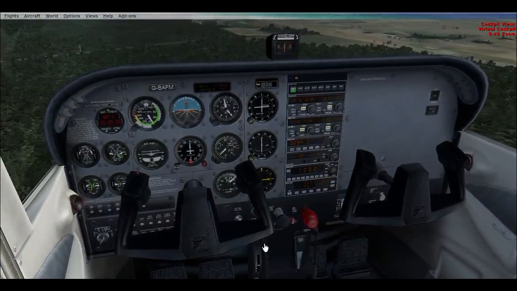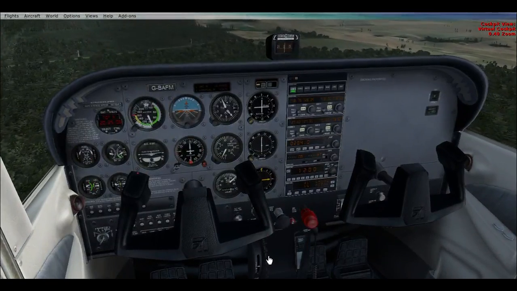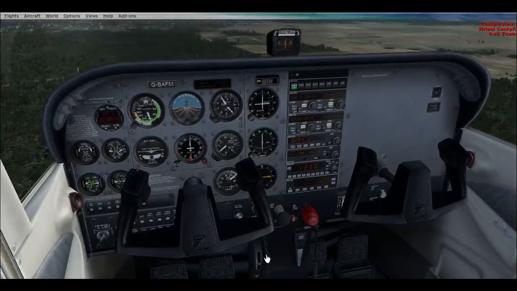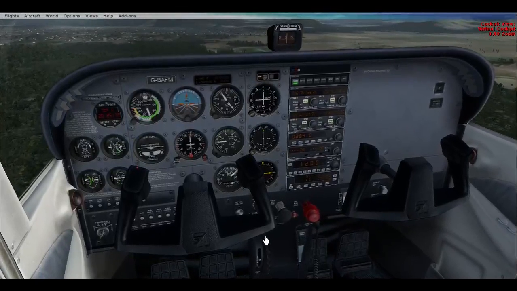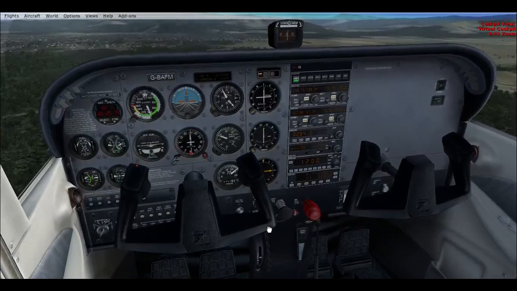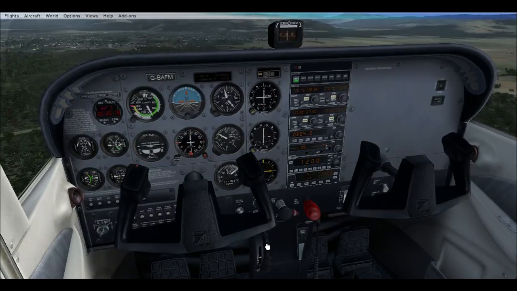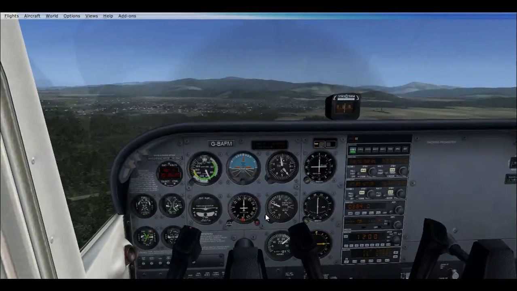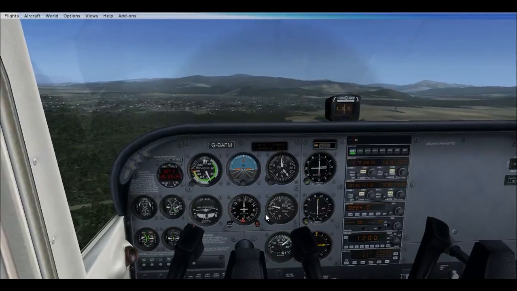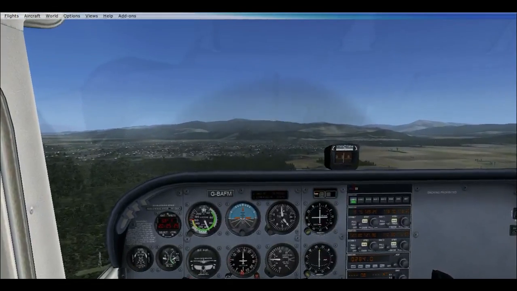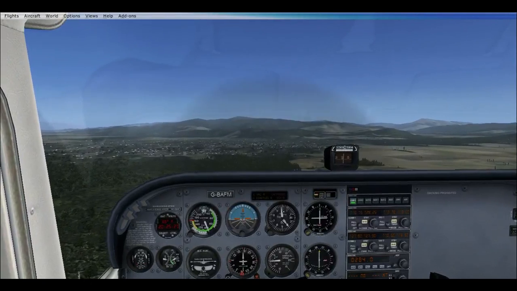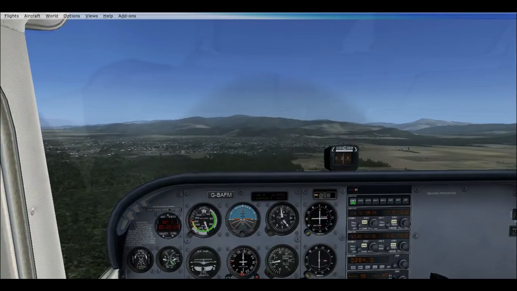Oops, we're trying to dive just a little bit. Trim just a little bit. So the nose trim's a little sensitive on this aircraft. I'm not completely sure why it's that sensitive, but I'd say we got it pretty good there. Looks like our ADI is mostly centered.